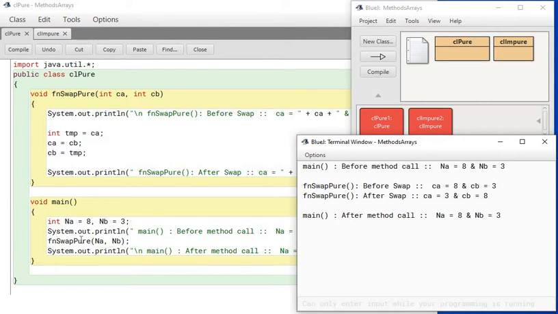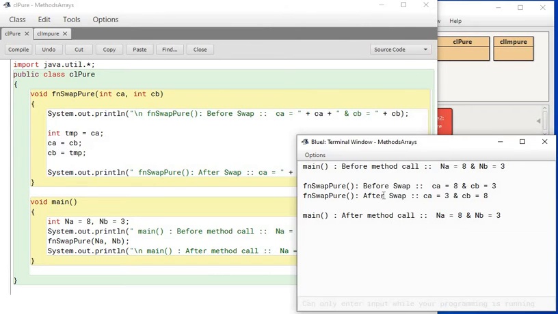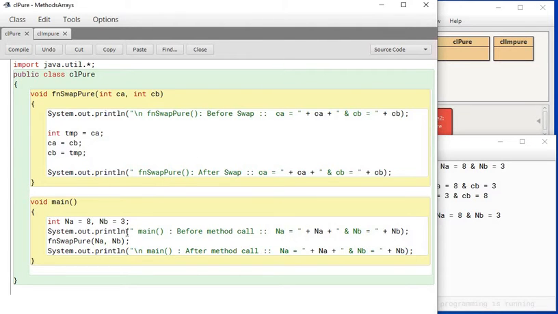Now here is this method call. NA and NB are being sent to the method with the values as CA and CB. What's happening here is CA and CB are getting interchanged, and therefore first time it is printing 8 and 3 as it is, and next time it is printing 3 and 8 because they have been interchanged. After the method call is complete, this statement from main is again taking place.